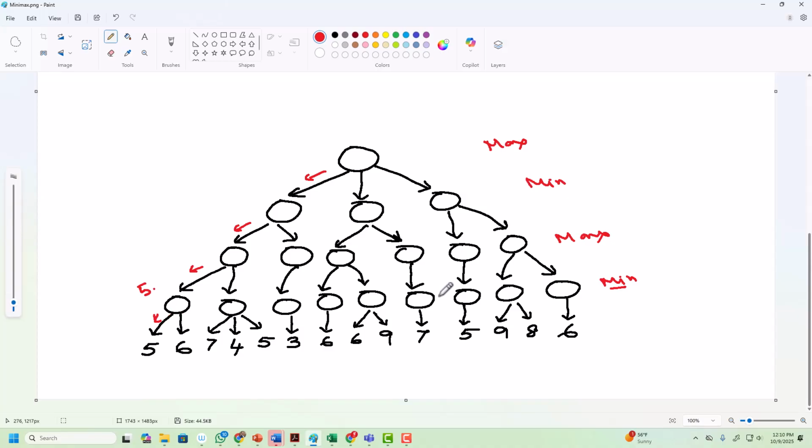So 5 is chosen because 5 is the minimum among 5 and 6, and this is pushed up to here. Then at this level, the other child will be explored through this path, and 7 will be the first value, but this is a min, so it will find a cheaper value, which is 4. Then when it explores the other value, which is 5, you'll see that 5 is more than 4, so 4 is the minimum value.